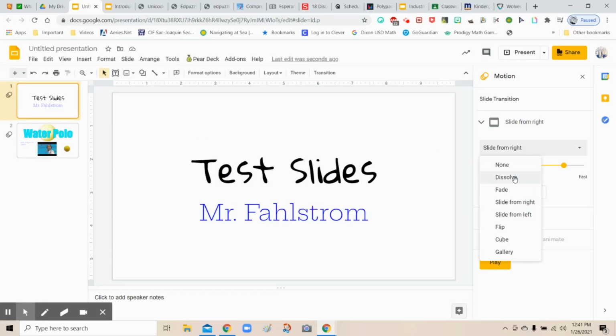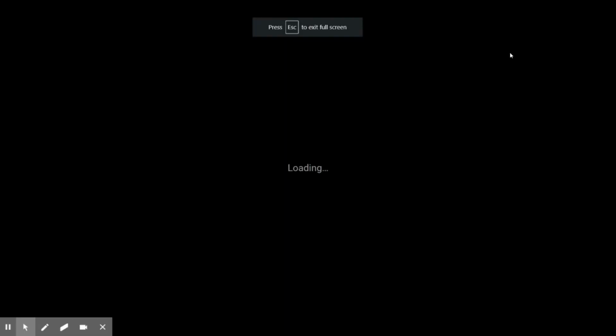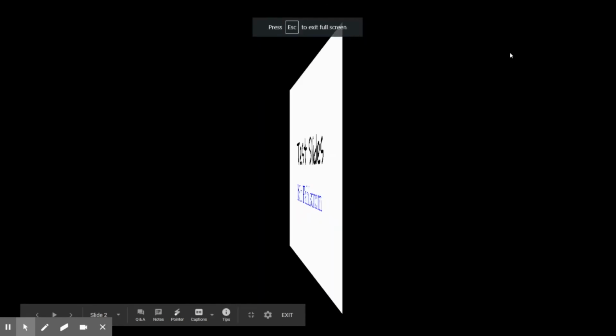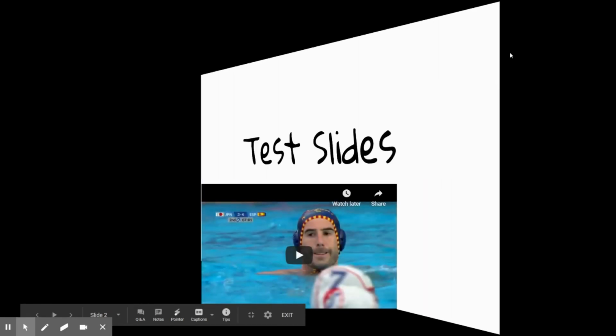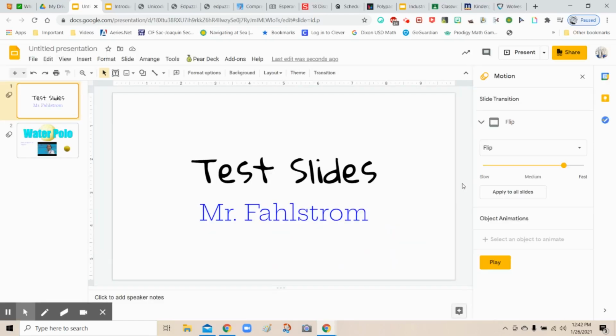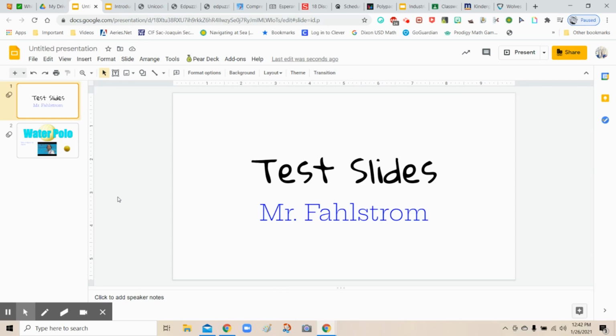Maybe I want to do it where, let's do flip and apply to all the slides, and let's try that. And this is what it would look like. Now my slides flip. So that's also an interesting way to make your presentation a little more interesting. And the last thing I want to show you really quick is insert shapes.